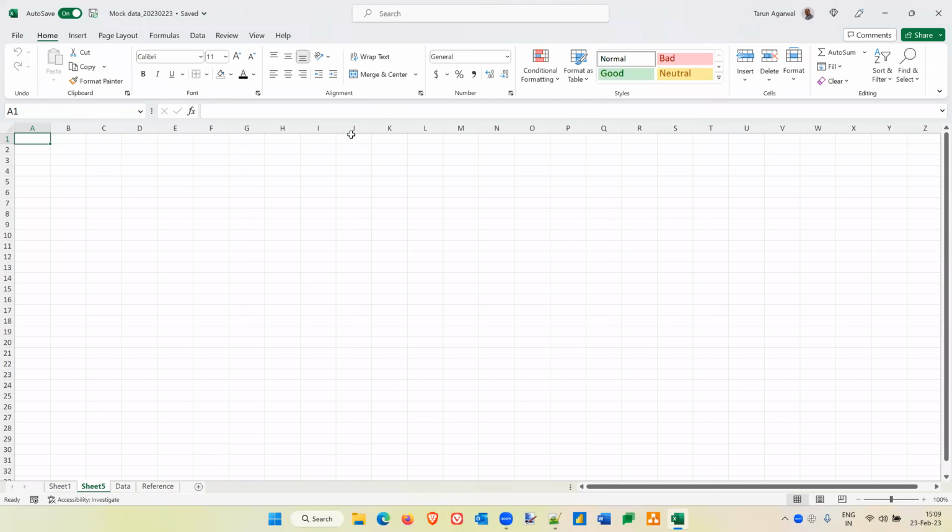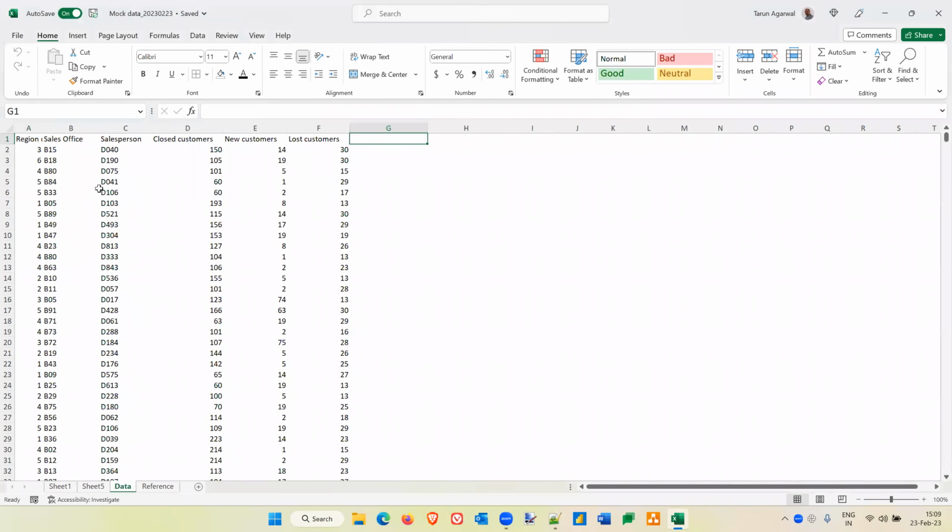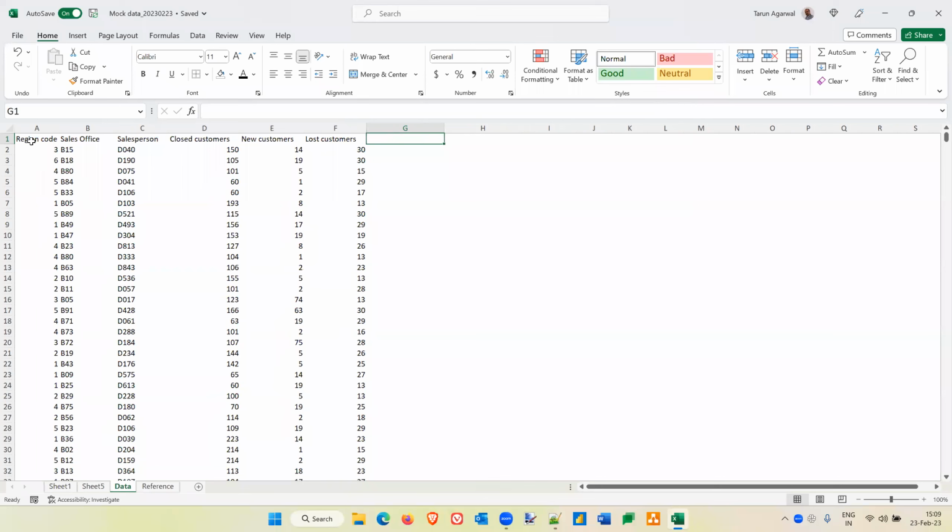All right, let's look at data. Now, the purpose of Excel is to work with all kinds of data. This is a kind of data where we have a region code, a sales office, a salesperson, and something called closed customers, new customers, lost customers. It doesn't really matter what this data is talking about at this moment. The important thing to note is I have a table available to me here. This table shows me a lot of values for region code, sales office, salesperson, and so forth. I have 3 numbers and 3 IDs of sorts.